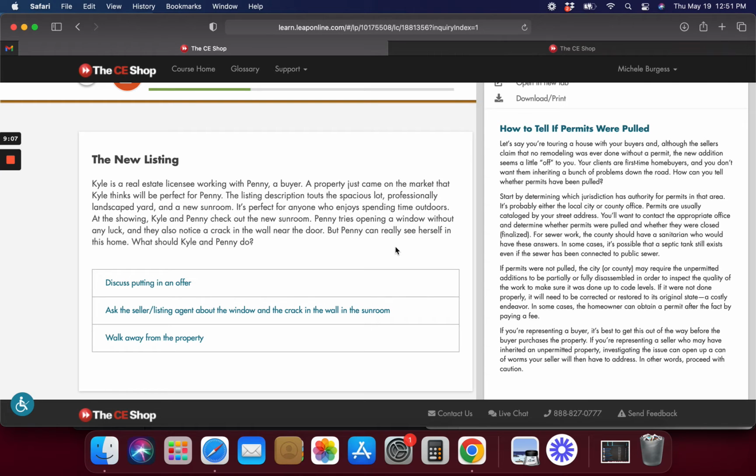They also notice a crack. Ask the seller agent about the crack. Walk away from the property. That's what I would probably do, walk away, if they got all these kind of problems. Penny tries to open a window without any luck and then notices a crack above the door, but Penny can't really see herself in this home.